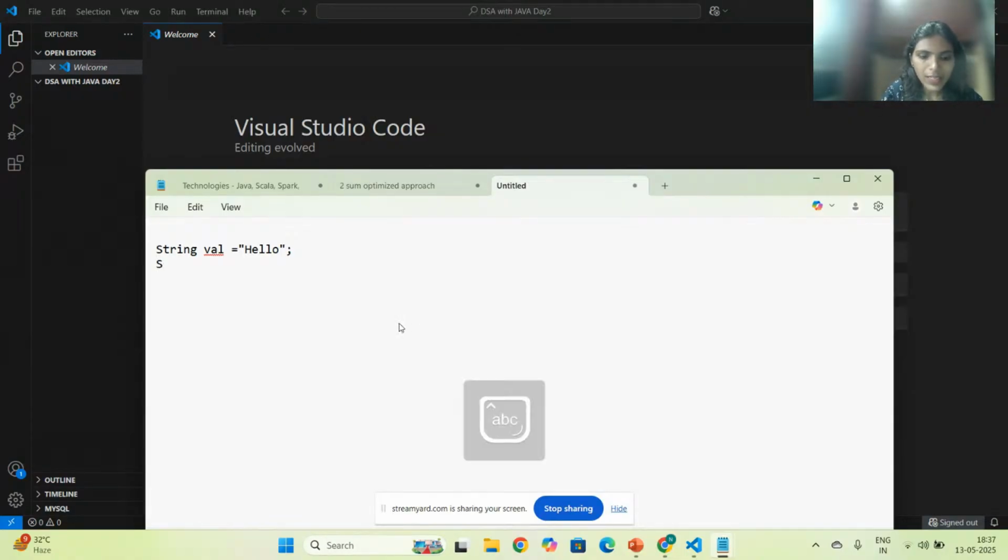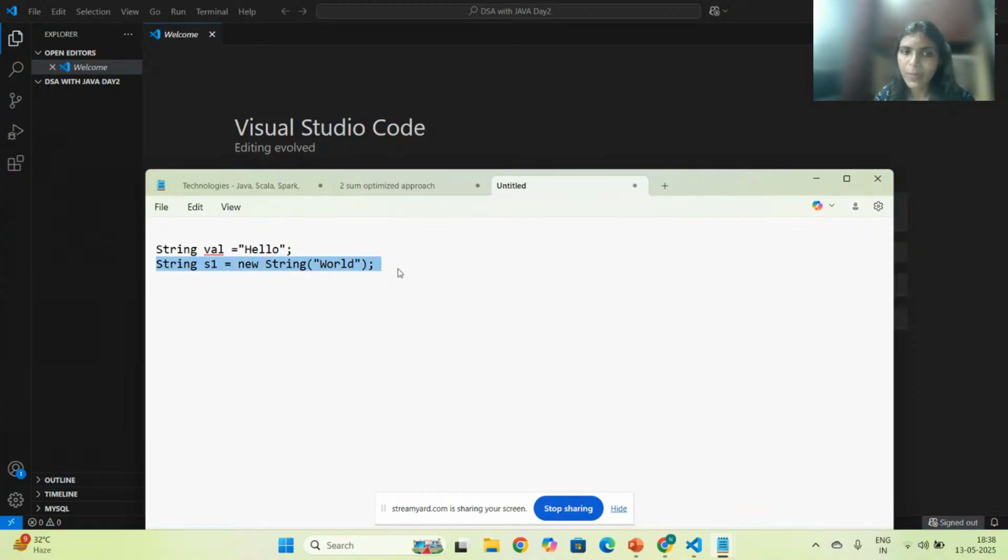Okay, let's say I'm creating one more variable with the help of the new keyword. Here I'm using the String class instead of a literal, and in this one I'm storing word. So when I'm creating the string in this manner, how many objects will be created and where will those objects be stored? Ideally, where will it create the object?